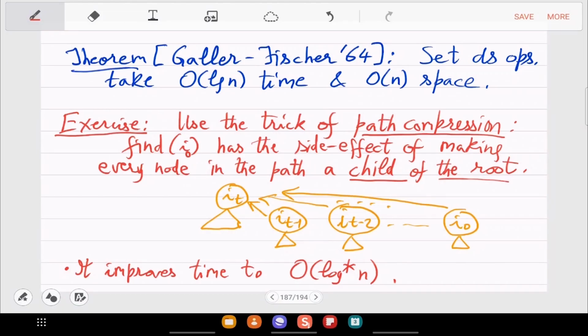a crazy function. It's basically the number of logs you can take of n to get to 1. So if n is 2 raised to 8, you take the first log, so you will get 8. Then you take another log, so you will get 3. Then you take another log and you will get below 2, so you get close to 1. So log star of 2 raised to 8 is, for example, 3.